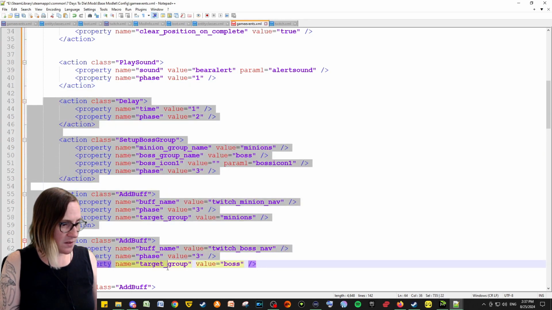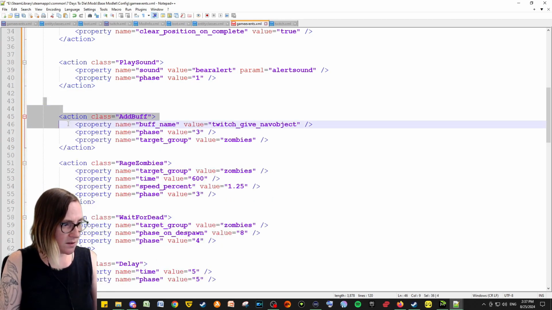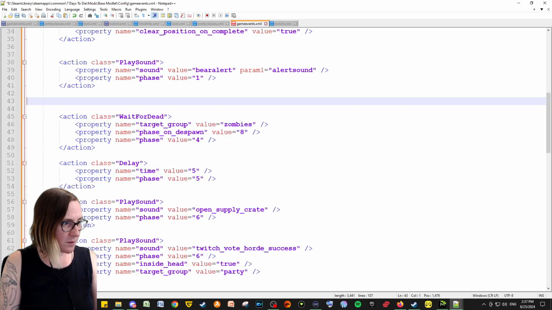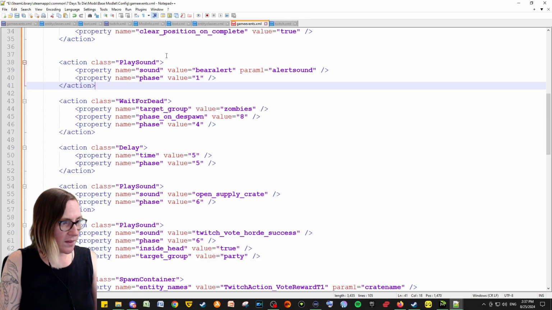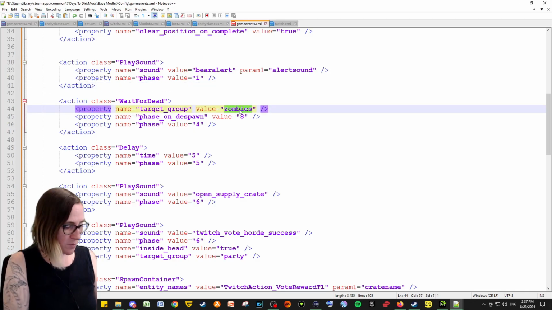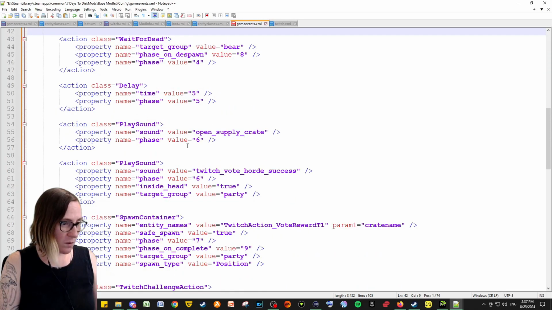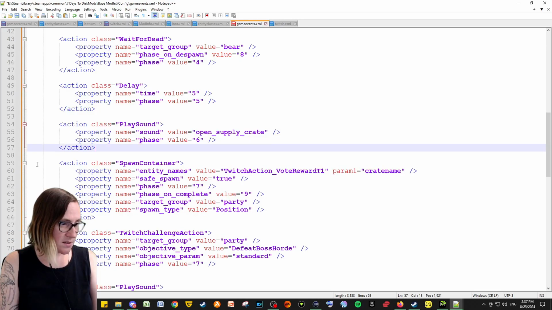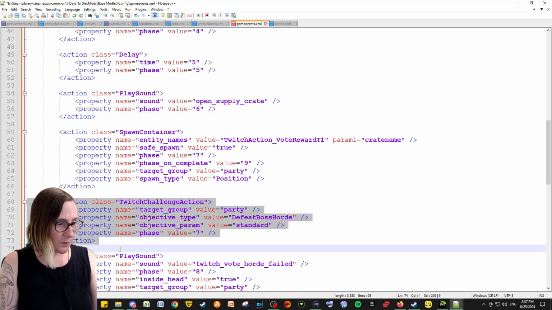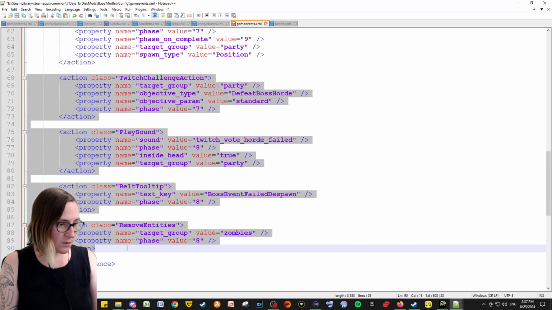We don't need any of these buffs, so we're going to get rid of that. Now we have wait for dead. We want to leave that alone, but our group is going to be called bear. And then we do want a delay. And then we want this open supply crate sound. We don't need a vote success because it's not a vote. And then we want to have a spawn container. Now we're going to get rid of the rest of this because we don't need it.